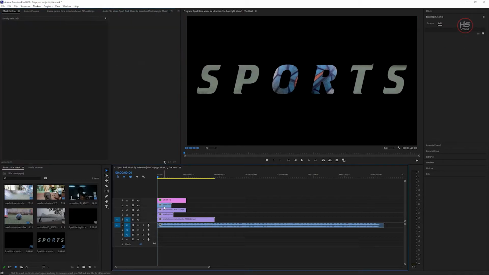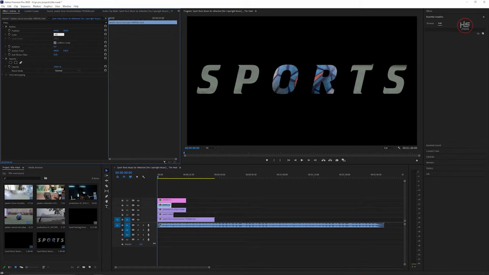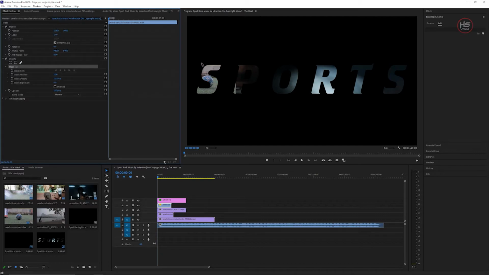Now we need to mask 6 clips for 6 letters. So let's mask the first clip for the first letter. Select the clip and adjust the size and position to fit on your first letter. Now click the pen tool and mask the first letter of your word.